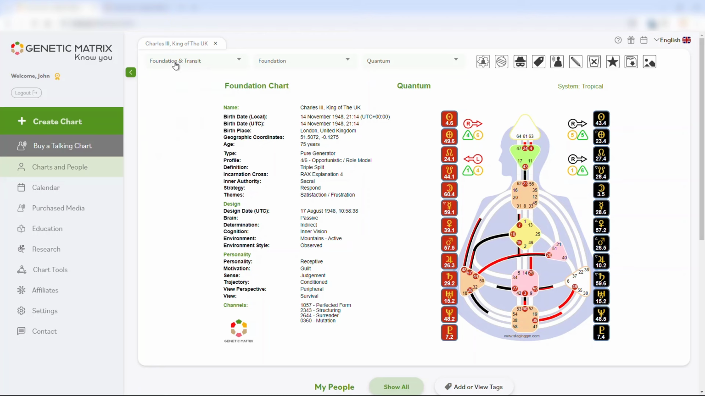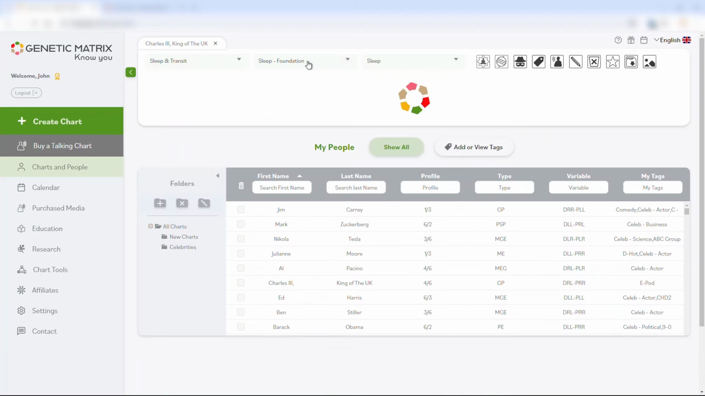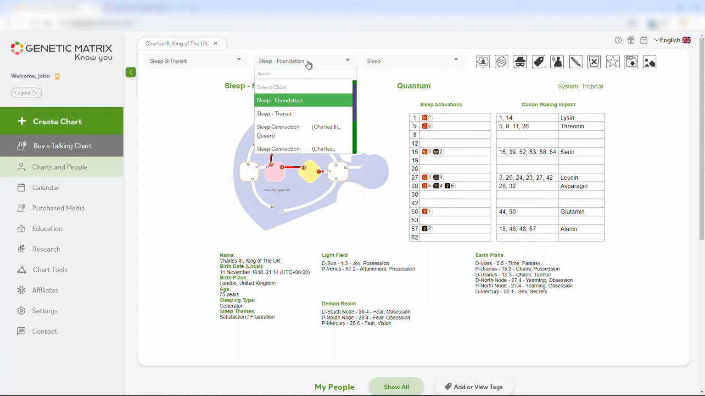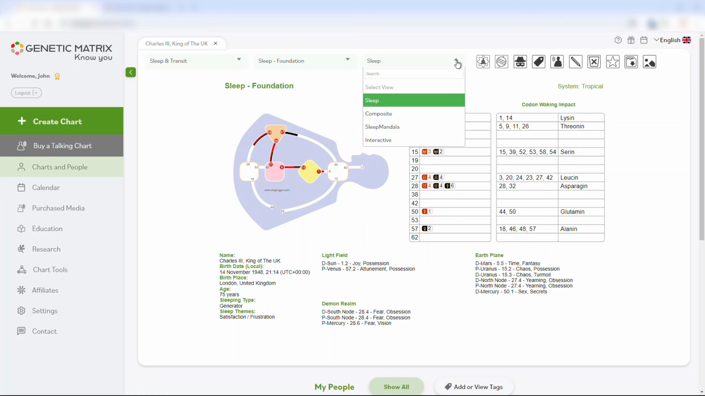Everyone gets chart groups. So again, just to summarize here, you select the natural grouping for the chart that you want to see. So here we have sleep and sleep transit, and this middle drop down will show you all of the charts you have or this person has relative to that group. So we want to see Charles's sleep chart here, and from there you can select the view that you require, whether it's the sleep composite, mandala and so on.